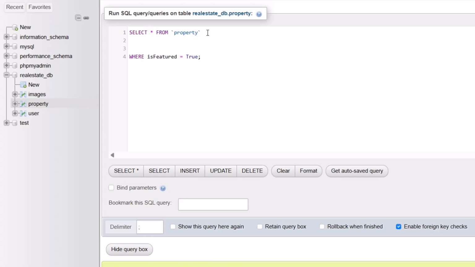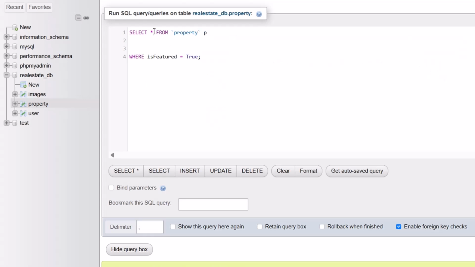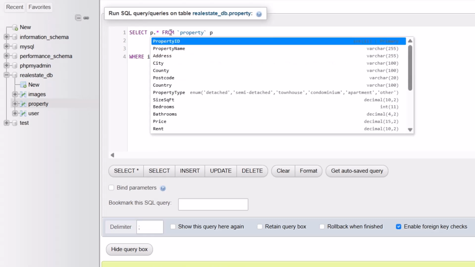Select everything from property. So now what we are going to do is that we are going to use left join and bring all the data from all the rows. So when we use left joins, you have to give aliases to your tables. So property, let's give it the alias P. So over here, we have to make it P dot asterisk, means everything, all the columns from the properties table.